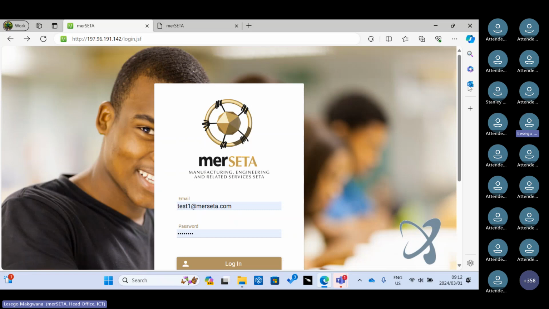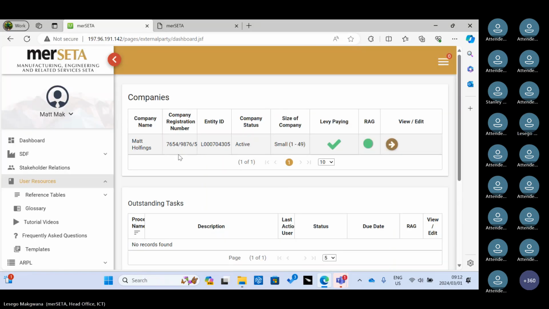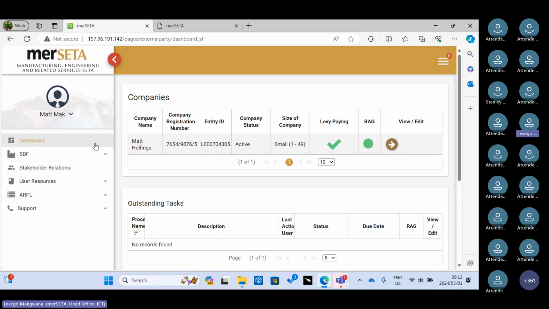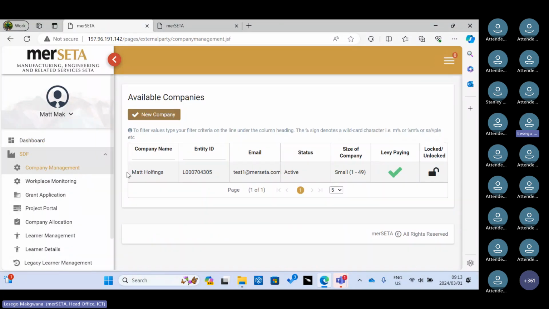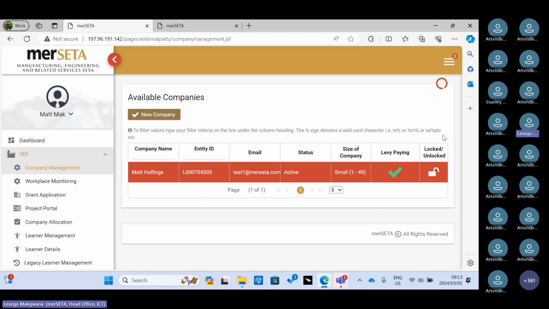So please allow me to log in. There we go. We've got a profile, MatMac profile. And as Stanley had already said, you need to have an active company, and the company will then have to be linked to all the relevant information that is needed.